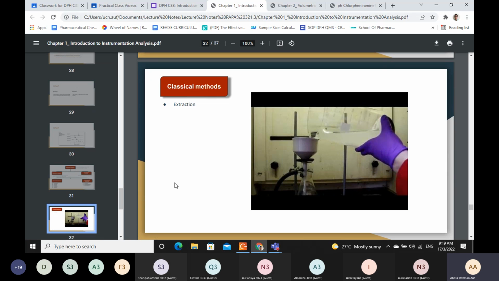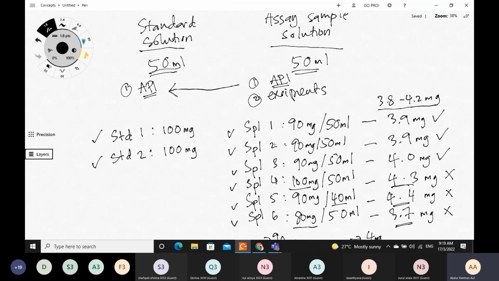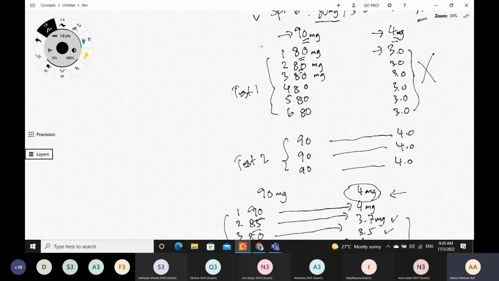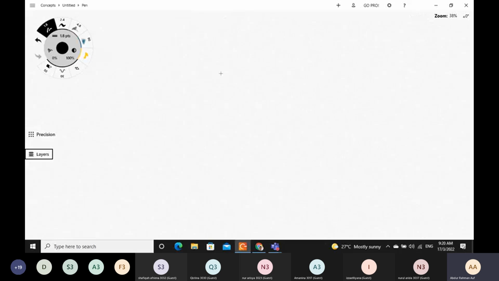So dekat dalam ni there's a video. If you download the lecture note dalam bentuk PowerPoint, there's a video of example of classical methods dan juga instrumental methods. So classical method kat sini dia tunjuk extraction method, meaning dia nak extract a small compound from a drug. Contohnya dalam video tu dia ada extract salicylic acid from aspirin.